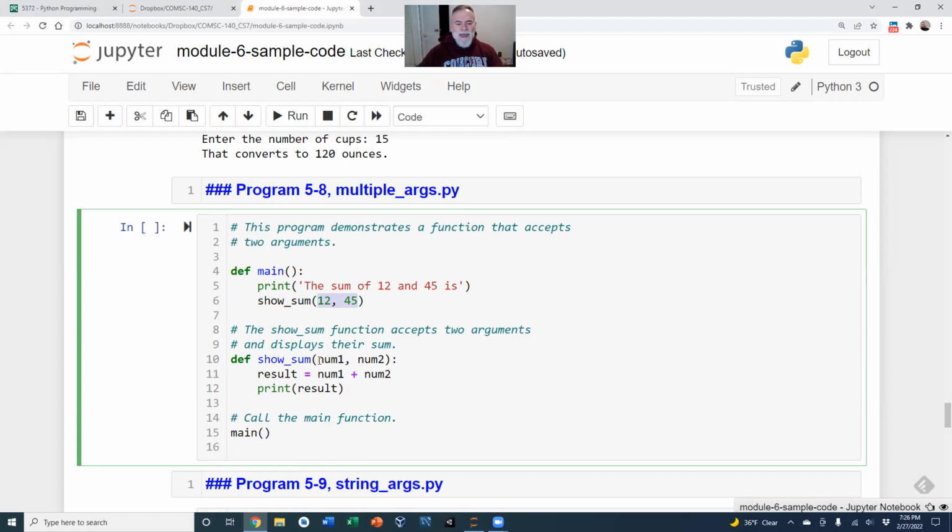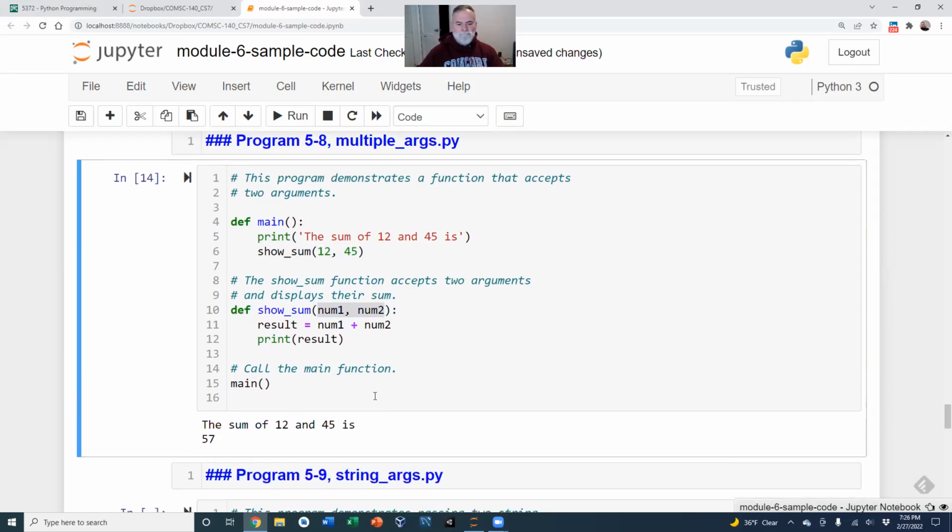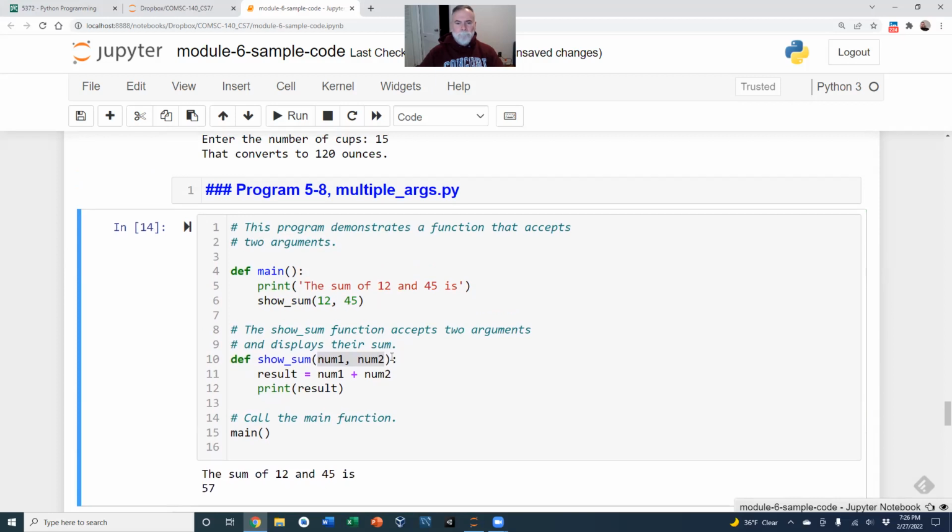Well, those then get mapped here in the show sum function. Those get mapped as num1 and num2. So now 12 is mapped to num1 and 45 is mapped to num2. And then we just output the results there. So there's the result, 57. The key takeaway for when we're sending multiple arguments is just that they get mapped to the formal parameter names in order, okay?